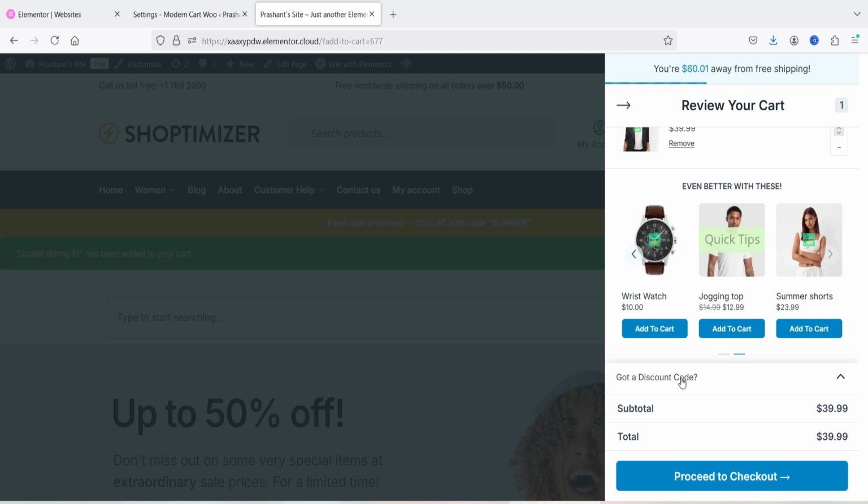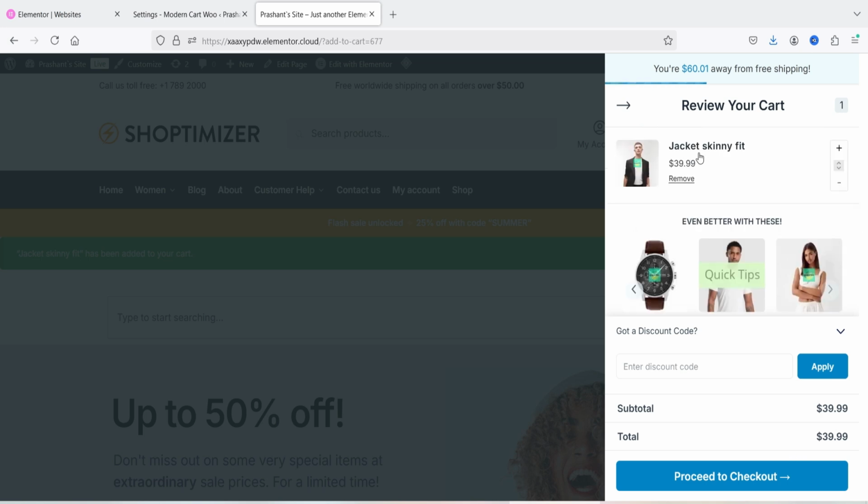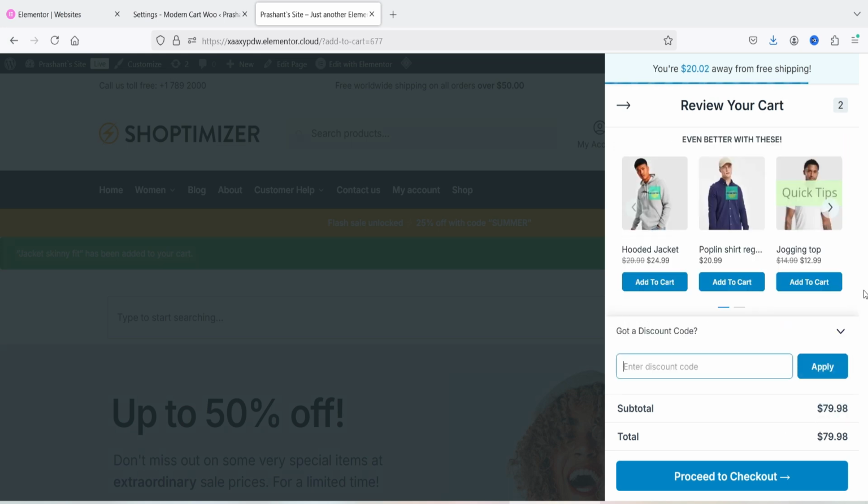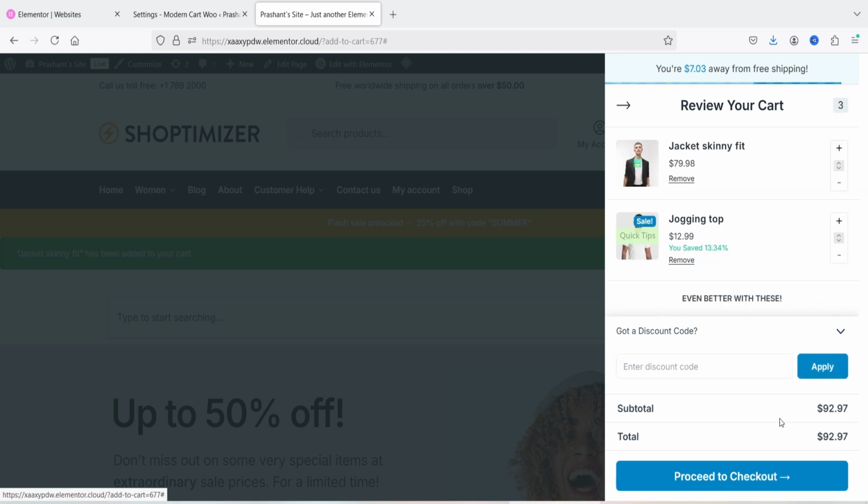Below that, we have coupon code option. If the customer has a coupon code, they can add the coupon code here and they can apply it. Then we have subtotal option and the grand total option. If they want to increase the product quantity, they can increase it from here, and you will see the increase in the value. From the upsells, they can add the product also. So you will see the product is added and it shows you are $7 away from free shipping.